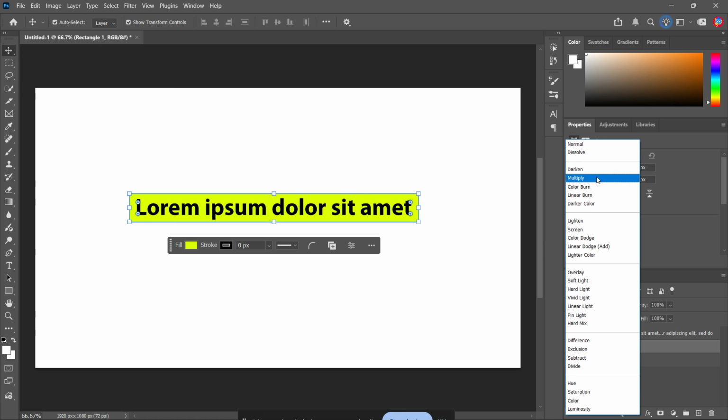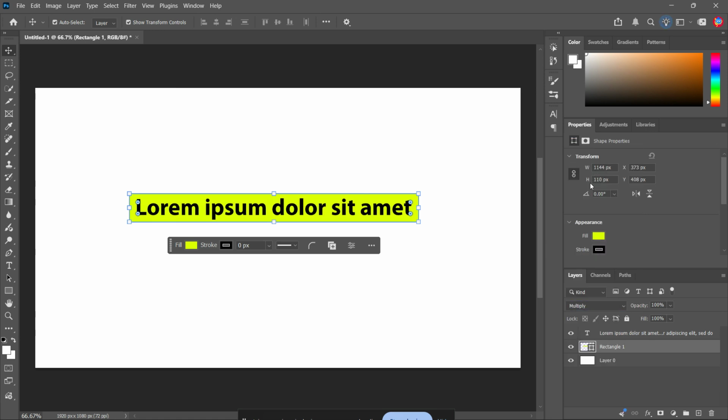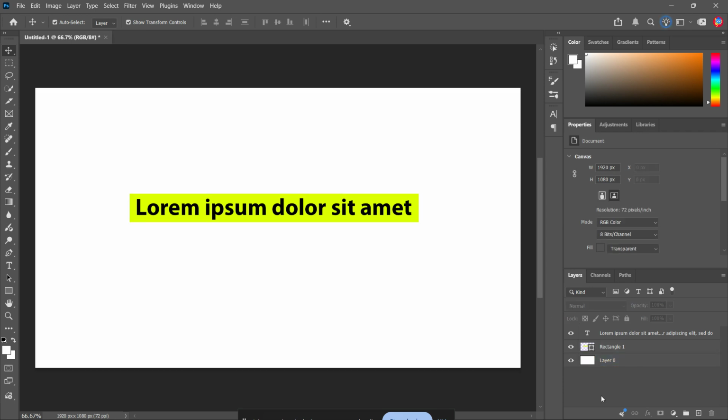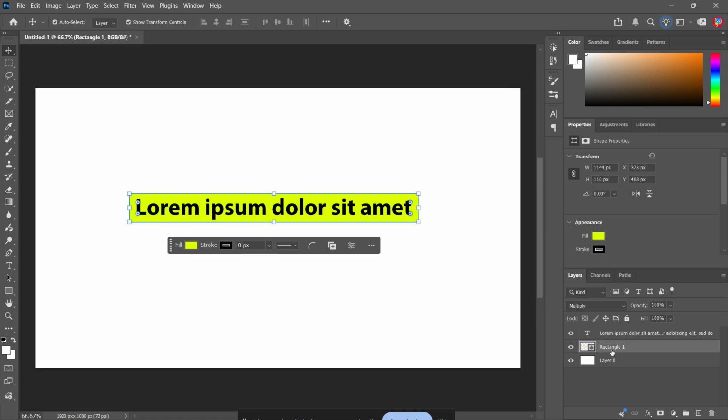Multiply can help the highlight blend more realistically with the layer beneath it. This is especially useful if you want the highlighter to feel like it's interacting with the background instead of sitting on top of it like a flat sticker. It can also make the effect look more polished and stylized, depending on your design. If the highlight looks too dark after changing the blend mode, you can always lower the opacity of the shape layer a little bit until it feels balanced. Small adjustments like that can make a huge difference in how professional the final design looks.